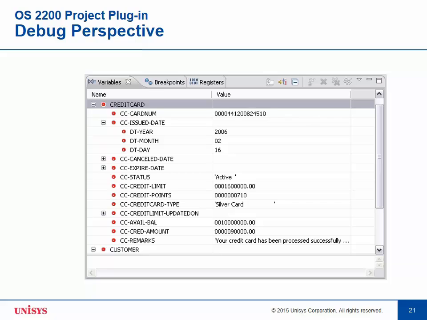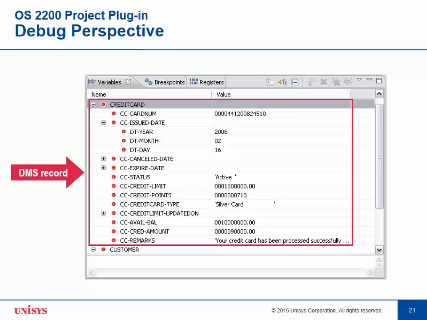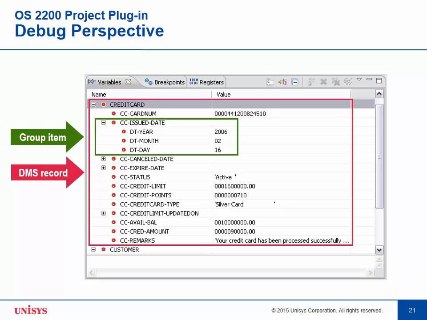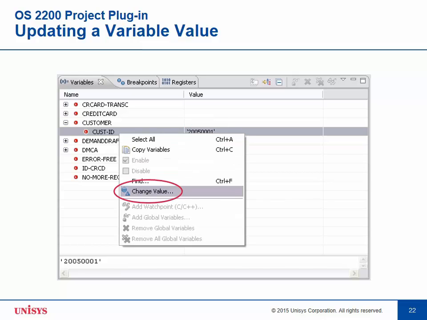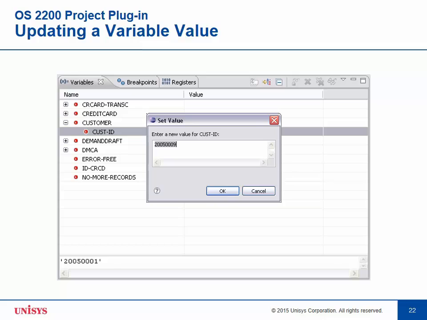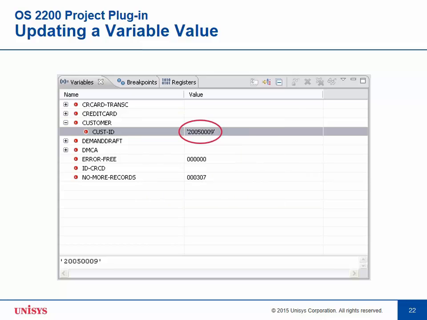This is another view of the Variables view, showing how data from a COBOL application is displayed. In this case, credit card represents a DMS record type and CC issued date is a group item in the DMS record. Updating a variable value. The Variables view allows the value of a variable to be modified while an application is running. This is accomplished by selecting the variable to update and right-clicking, then selecting Change Value, which displays a Set Value window where a new value can be entered. As you can notice, the cust ID has been modified.